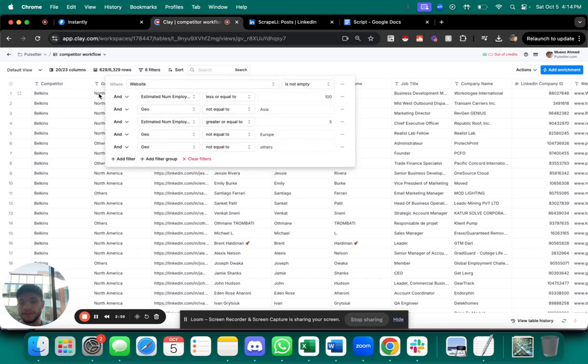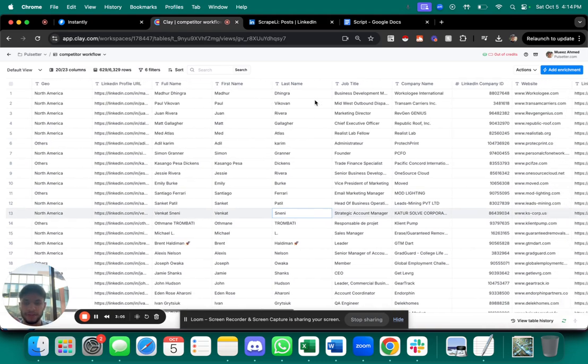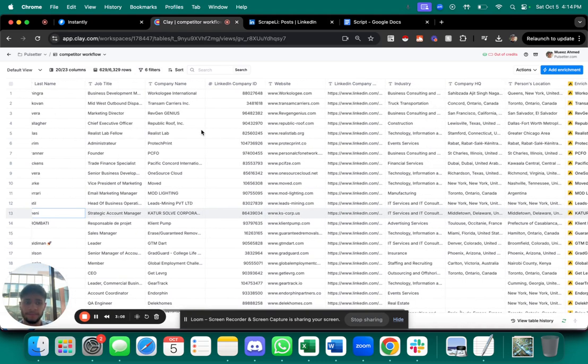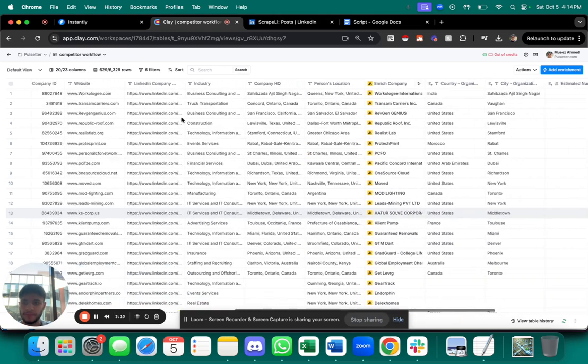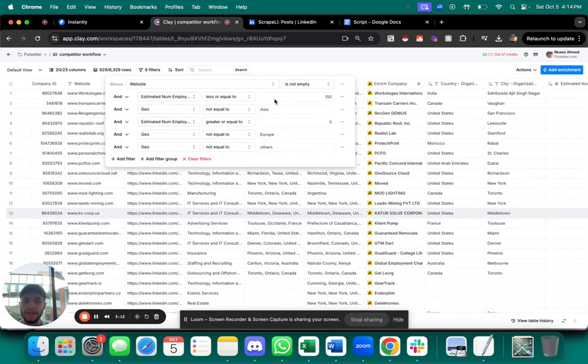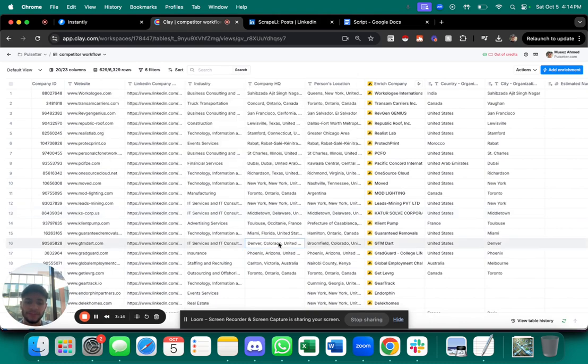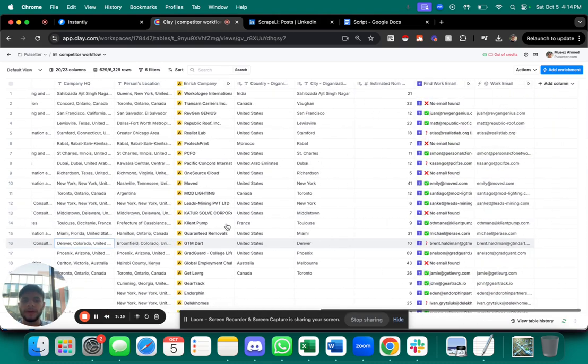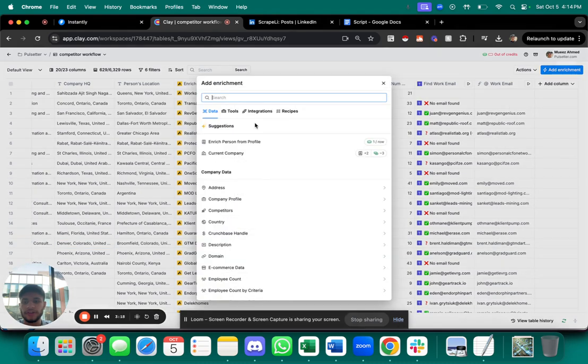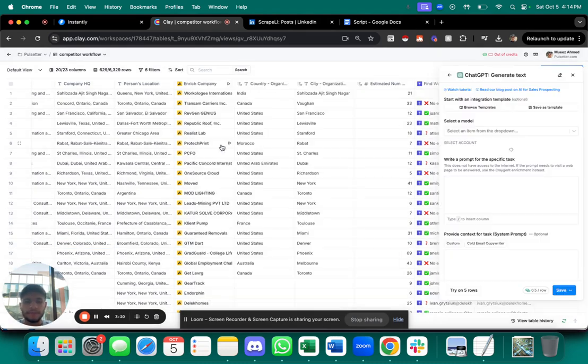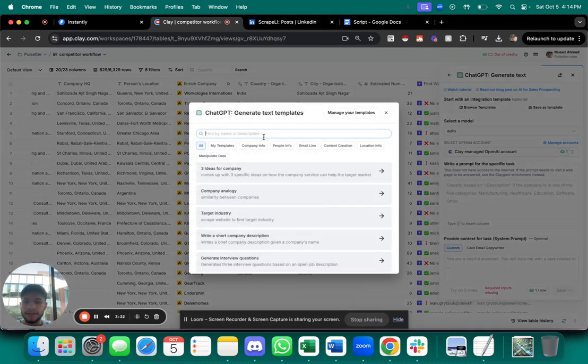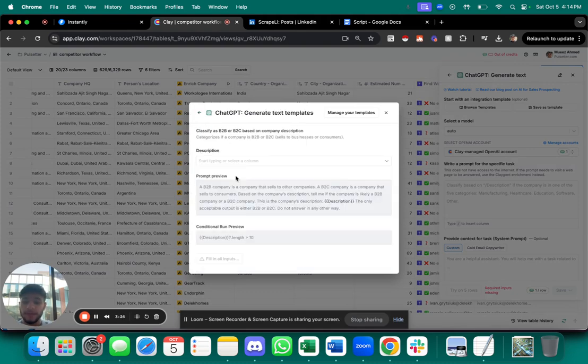So based on the geography, if you're targeting North America, Europe, Asia, you want to filter it down, and then filter it down specifically for headcount as well. And then you want to basically use Clay to filter it down for those specific metrics. And then you could think about adding another metric, where if a company is a B2B or B2C company, you further filter it down from there.